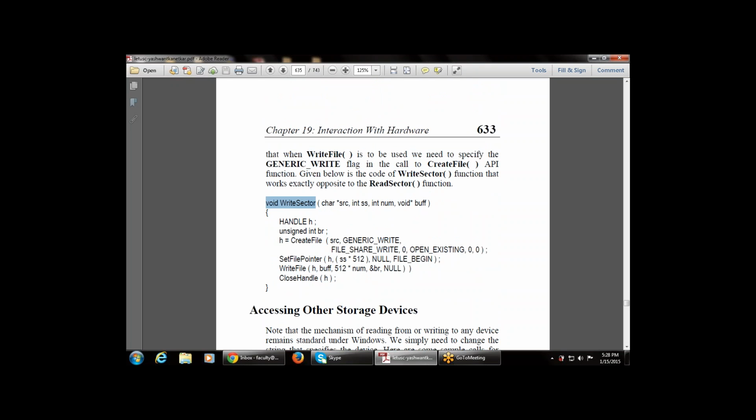Then this is the void WriteSector. These are the various arguments that are used: char pointer src, int ss, int num, void pointer buffer. And these are the various variables that are used. The handle is the macro H, unsigned int br, then h equals CreateFile(src, GENERIC_WRITE, FILE_SHARE_WRITE, 0, OPEN_EXISTING, 0, 0).